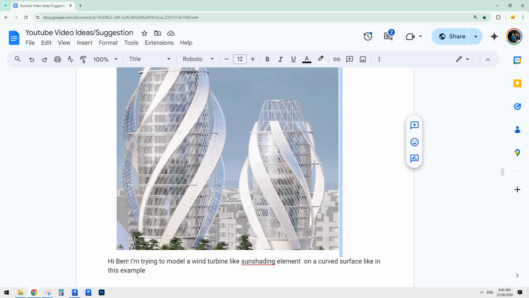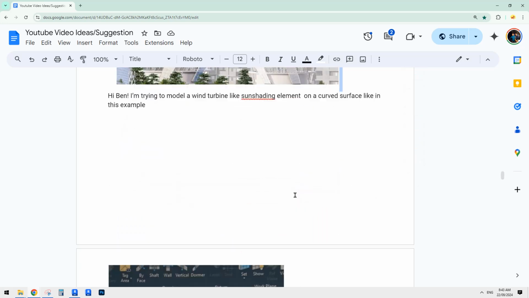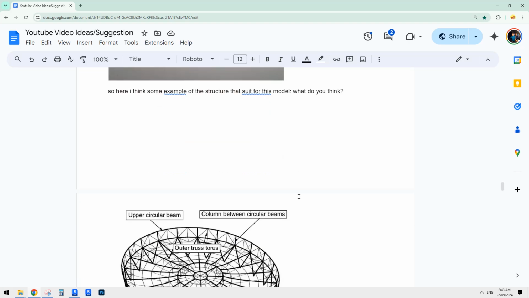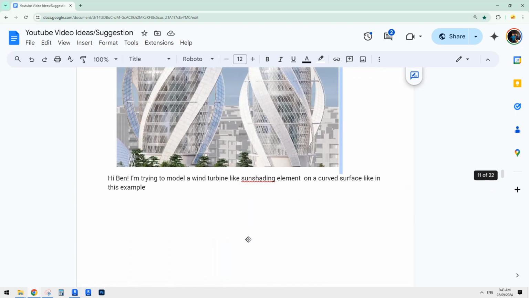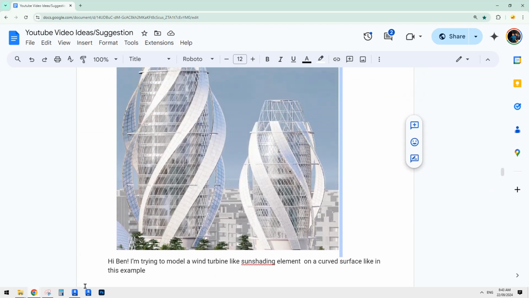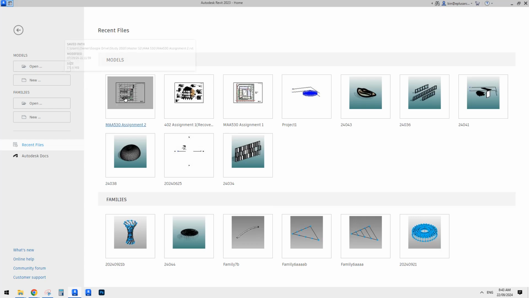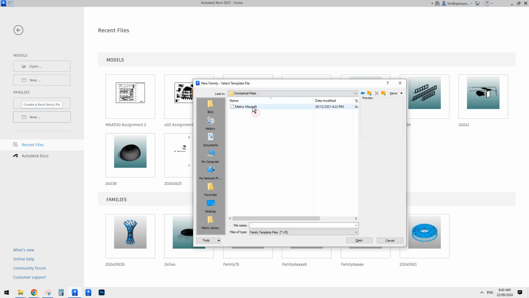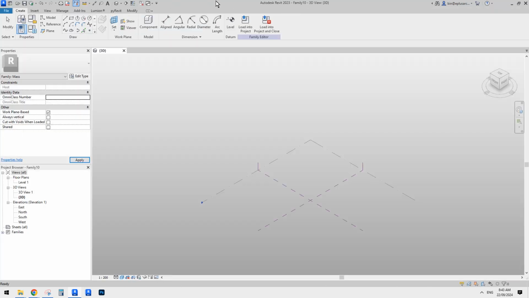We can use a similar method as this one. What we did is make it more like a parametric family, so we can adjust the size later on. So we're going to start with this conceptual mass family.